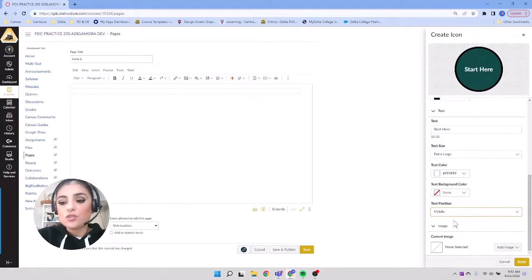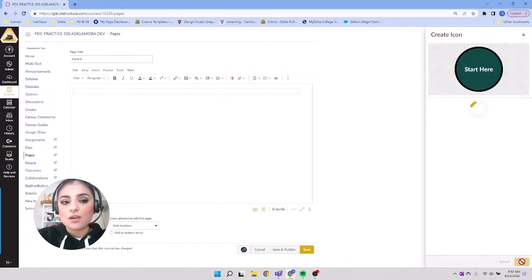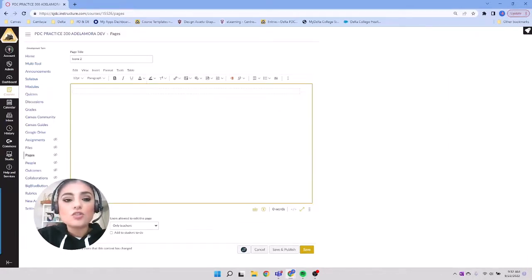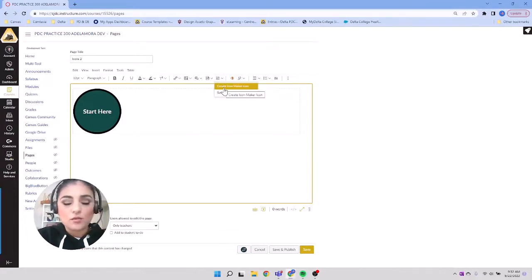I'm going to go ahead and choose right in the middle, and I'm going to apply the icon features that I've selected to save the icon. I should then see the icon appear within my rich content editor. So that's one of the icons that we can create. We can personalize the icons even more by creating a new icon.